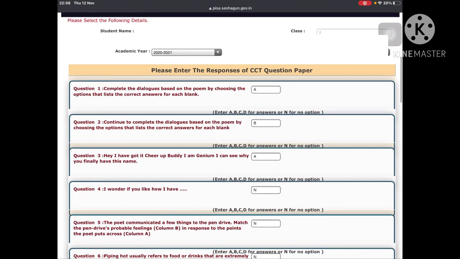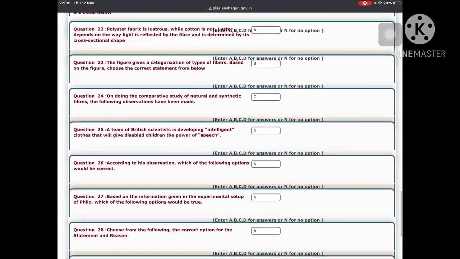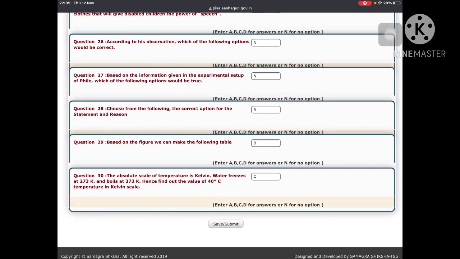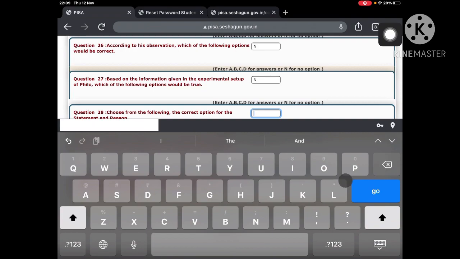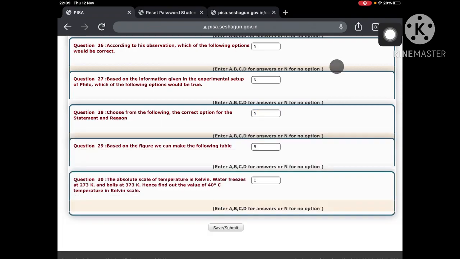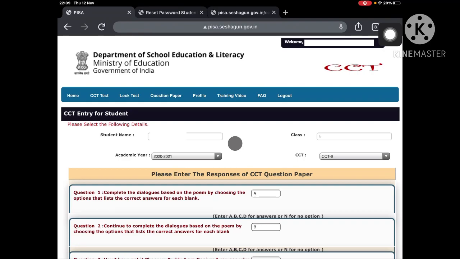Suppose we are entering CCT 6 answers. Put answers in all the blank spaces given in front of questions. Remember, do not leave blank. If you leave blank, it will not be saved. Enter A, B, C, D for answers or N for no option. Suppose you want to put N for this question, so click N. After that, click save or submit. Data submitted, updated successfully. This was the first step.